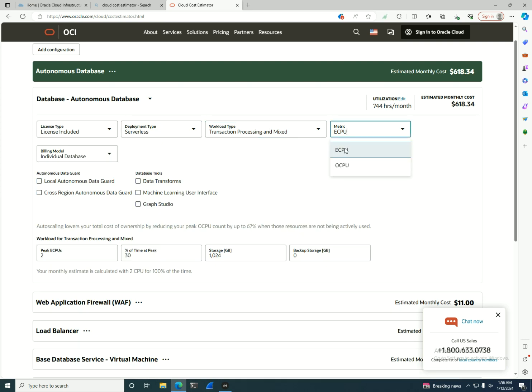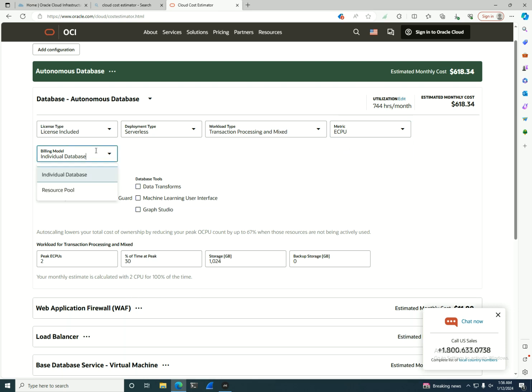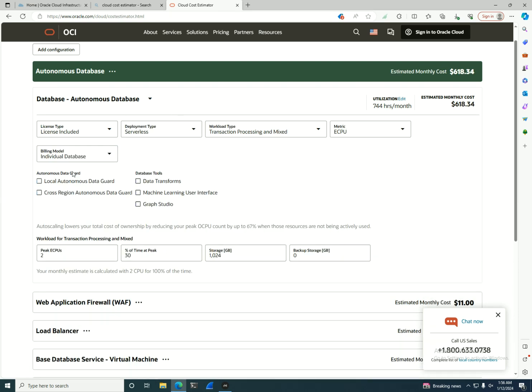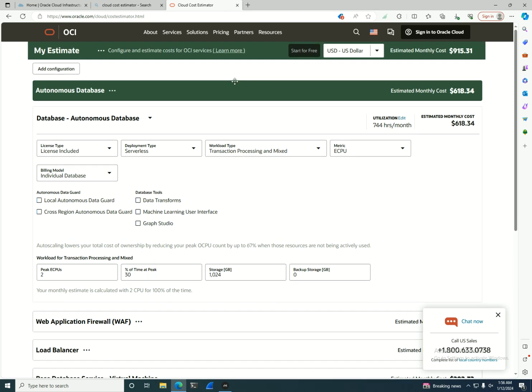The metric I will use is ECPU, the new metric that will replace the OCPU. And the billing is individual database, or I can go with a resource pool, but this is also more expensive because I'm going to use the full capabilities and all the resources in there. Okay, so I'll also add that. As you can see, the price increased.